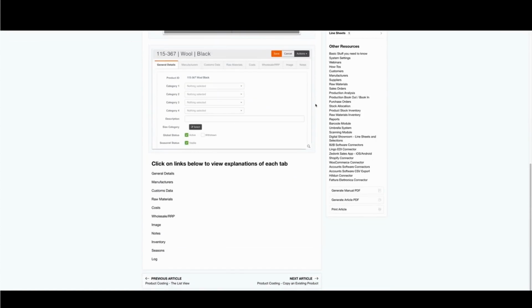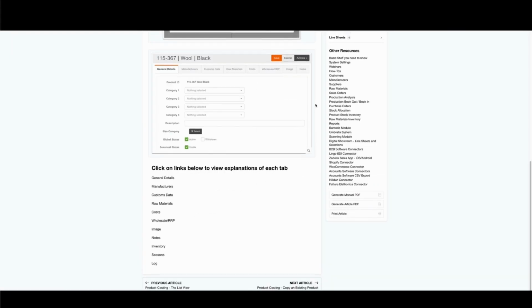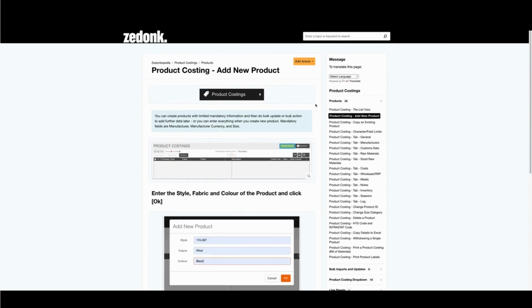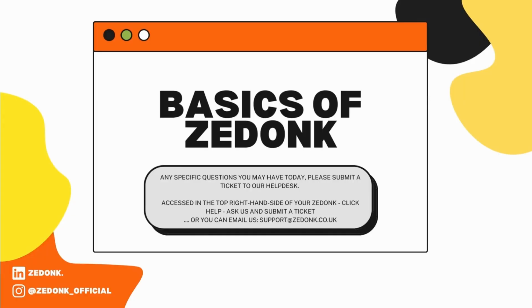You can also contact the help desk whenever you like. We work London office hours and we're here to help. So just contact us whenever you have a request. But if you need something quite urgently, or you feel like you might be able to find it in here, go to Zedonkopedia and it just might be there for you.